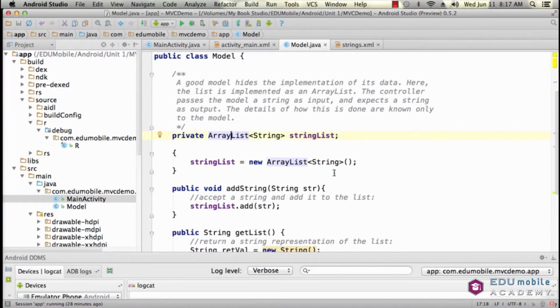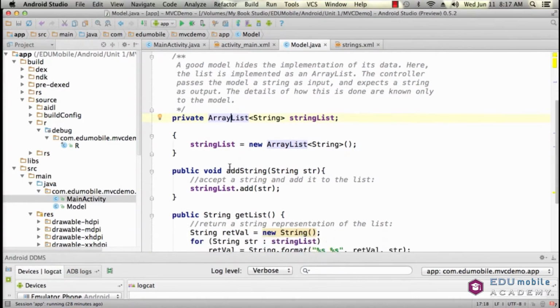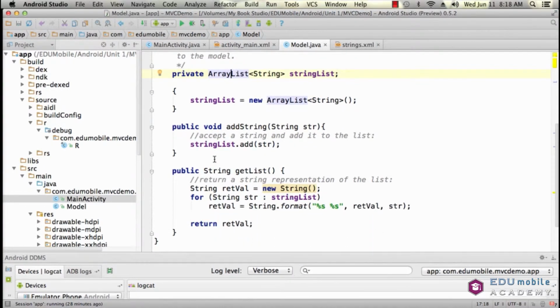In the default constructor, or the no-arg constructor, let's say, I just set the string list to a new array list of type string. Now here's my addString method, very simple. I accept a string and I add it to the list. So stringList.add and then string. The generic is of type string, so it expects to be adding a string. Finally, the getList returns a string representation of the list separated by spaces.